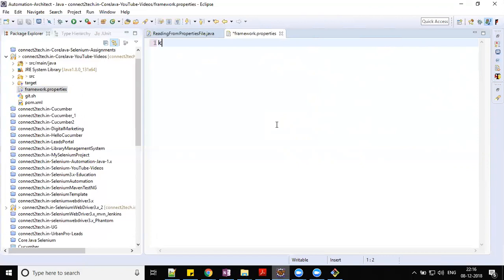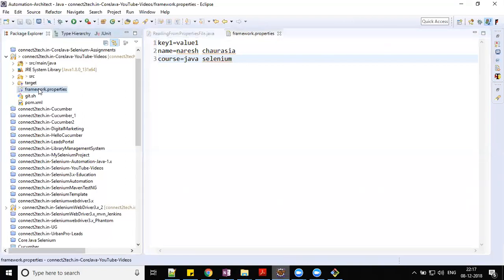So I'll say key1 equal to value1, right? Then I'll say name equal to, let's say, Naresh Chaurasia. Then I can have something else, course equal to Java Selenium, right? So what I have done is I have created a simple properties file.